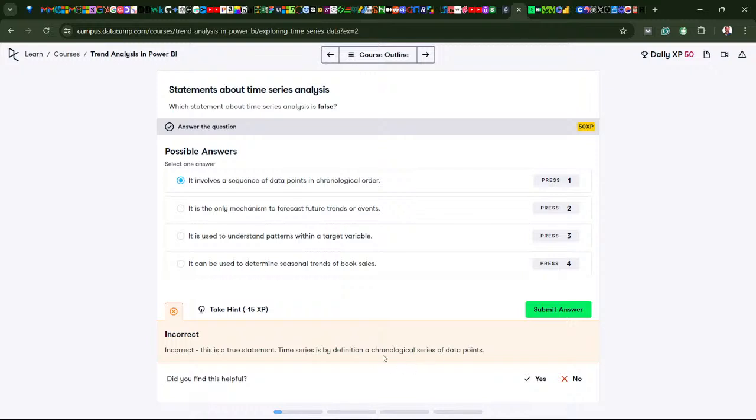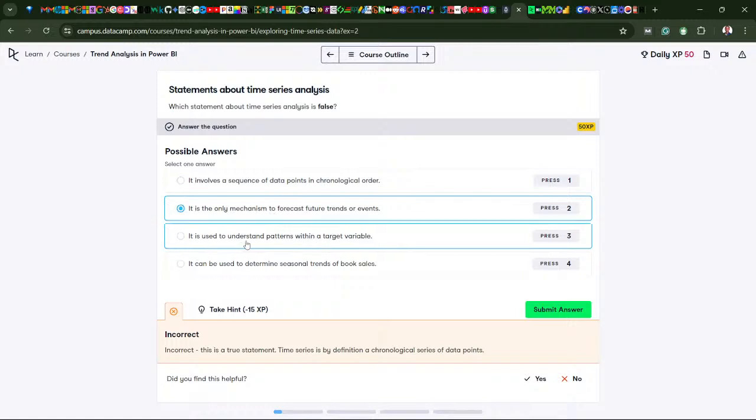What do you mean by chronological series? Does it have to follow each other? It can be a date or the next date jumping. It can be 1st of January. It doesn't have to be second, but it can be 3rd, 5th. I guess so. I need to understand the meaning of chronological. Okay. So it is only commonly mechanism to forecast future trends. That seems to be false. But it is used to understand patterns within a target variable.